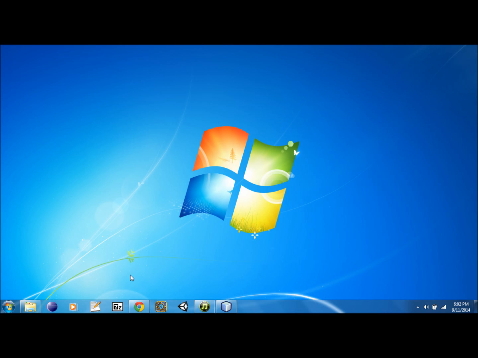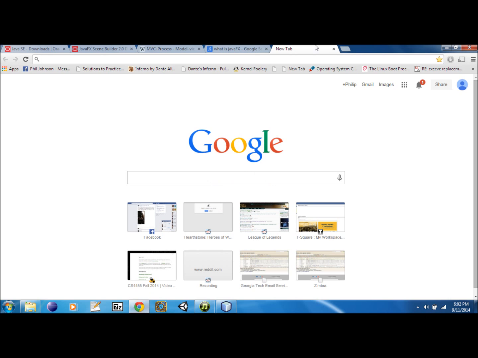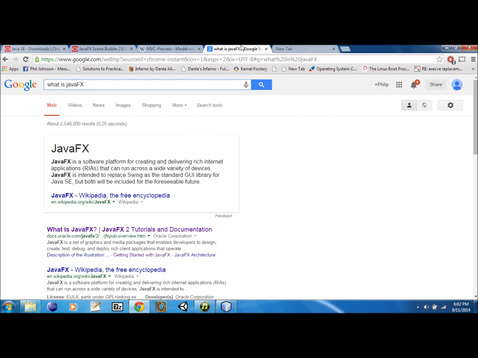So your first question may be, what is JavaFX? And through the power of the internet here, we're going to Google it. I'm not going to read this to you, but essentially JavaFX is a set of tools that uses Java programming to create applications that will run on the phone, run on the internet, and these are going to be kind of nice graphical applications, usually involving graphical user interface.